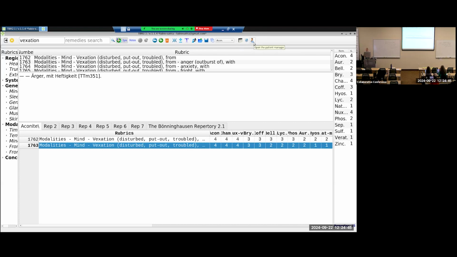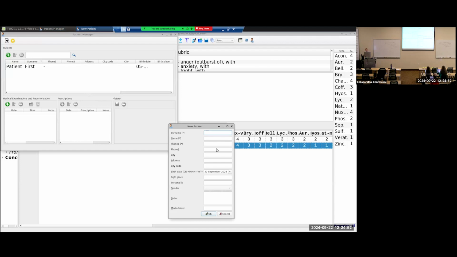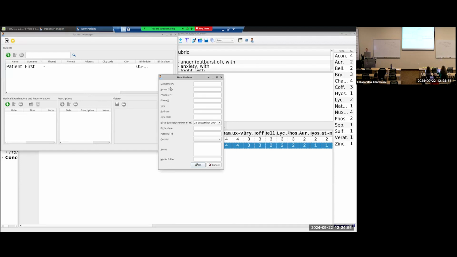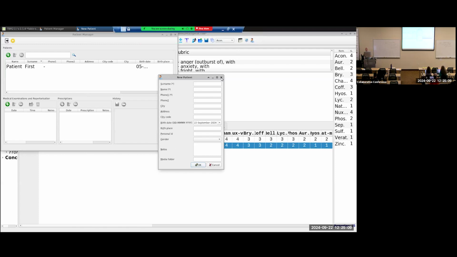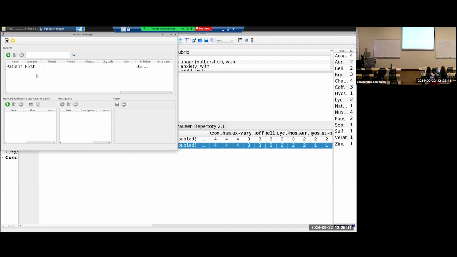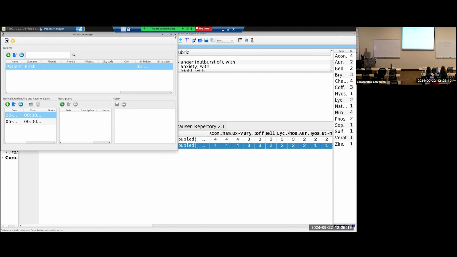Okay, see this here, open patient manager? Click on that. And then you're going to go to the plus button. And then you're going to add the patient's information, name. And then once you've added at least the asterisk required information, you hit OK, and then they're added to it. And then when you select the patient, you could add a repertorization and save it for that encounter.